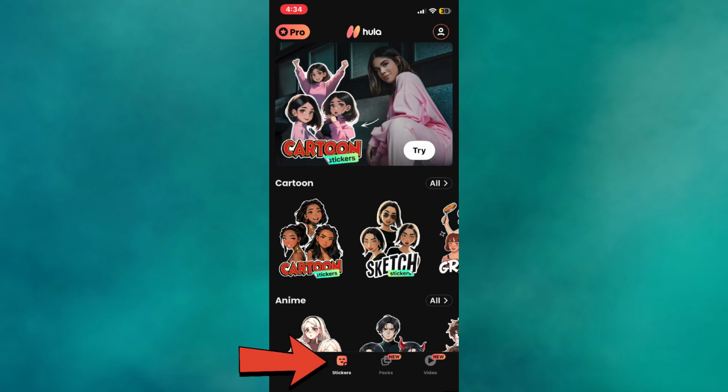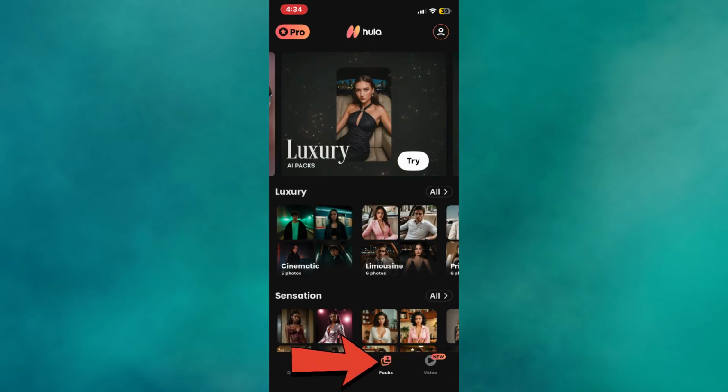You can also browse through stickers and packs available in the Stickers section for more customization options.